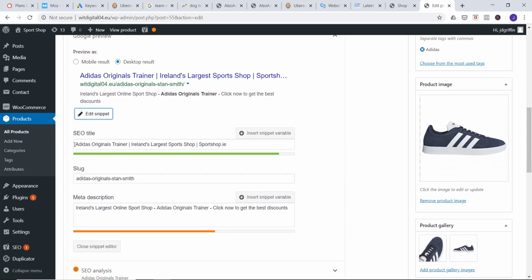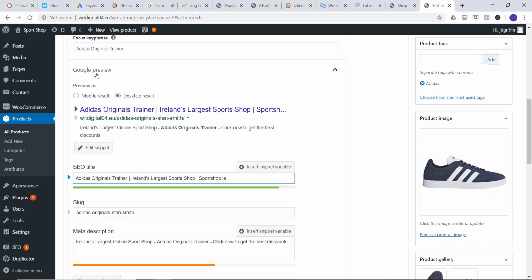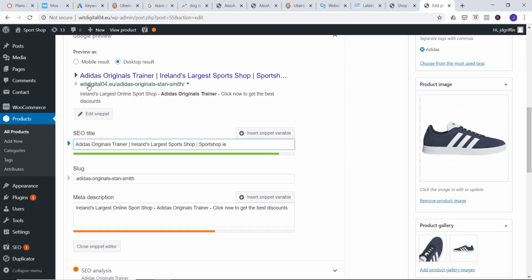Now with the SEO title, you have a certain amount of characters that you can type in. Once you start going over that amount of characters, you'll see that the line will go red, and that means that stuff will be cut off in the search engine result page. So you want to keep it within the green. So I've set it up in such a way here that I've got the focus key phrase in the SEO title, sort of page title, and then I've also got Ireland's largest sports shop, and then the brand, which is sportshop.ie, or at least a fictional brand, at the end. The slug here then is the green URL that shows up, so Adidas Originals Stan Smith.